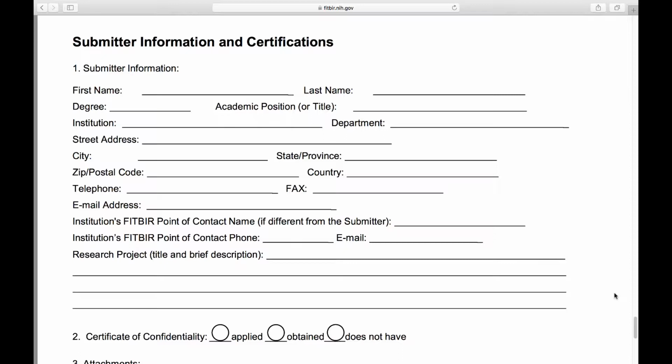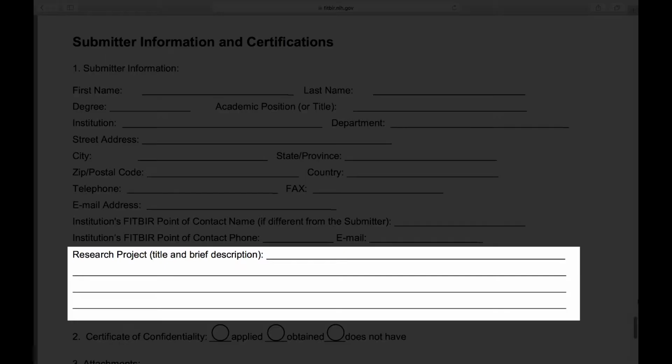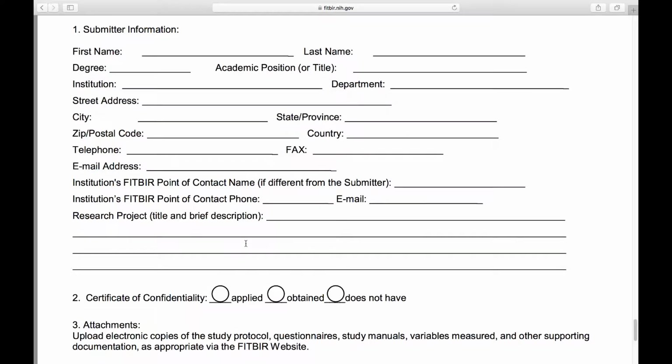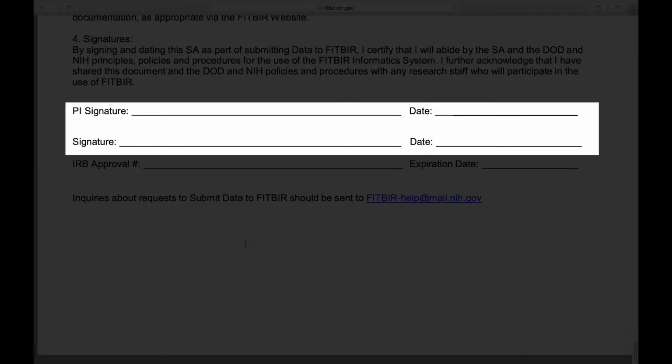Please be sure to fill this document out completely. For example, when entering the research project field, be sure to include both a title and a brief description. If you just include a title, this document may get sent back to you for updating. Additionally, please make sure all signatures have been completed.